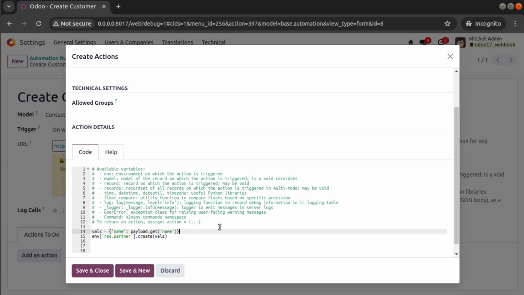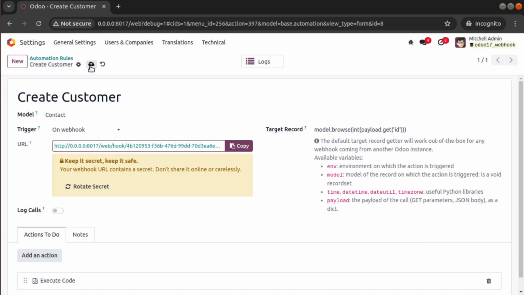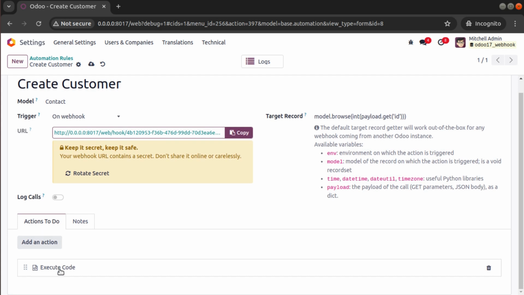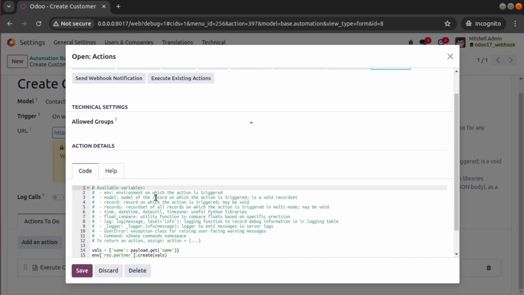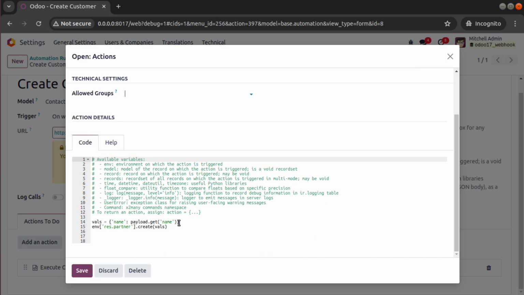Once we call the API endpoint, I can pass values to that API endpoint, which is the webhook, and I'm receiving those values inside the payload variable. Let me explain what I have done. We have created an automation rule which triggers a webhook, and I have the webhook URL here, and the action to do is executing a Python code with 2 lines as follows.